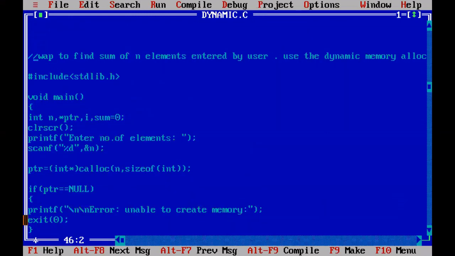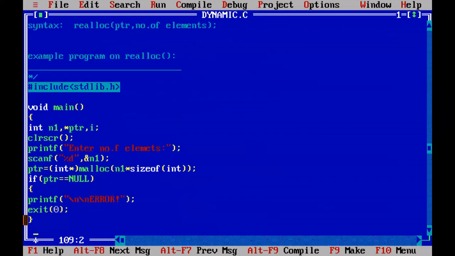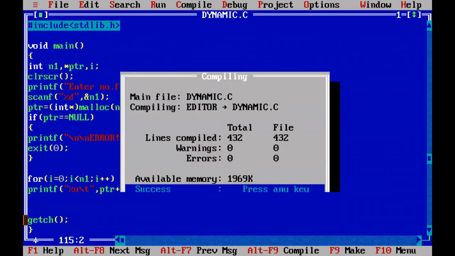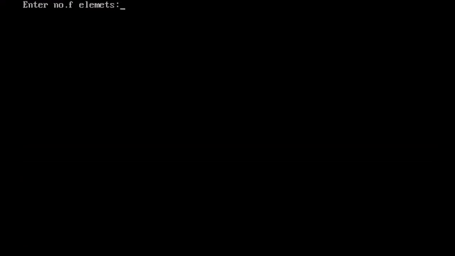Right, come to the program, just uncomment the program, alt F9, 0 errors, control F9, and now for how many elements? For 5 elements. See, the first element address is 1860 and 61 for the first element, 62 and 63 for the second element, 1864 and 65 for the third element, 66 and 67 for the fourth element, 68 and 69, those last 68 and 69 bytes are allocated for the last element.